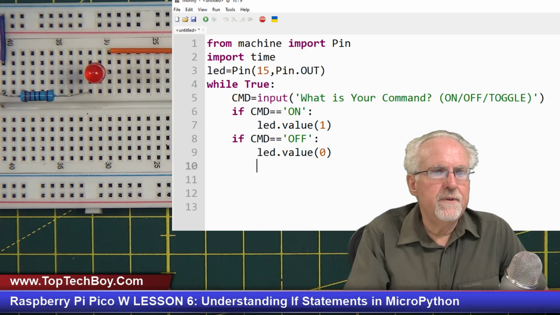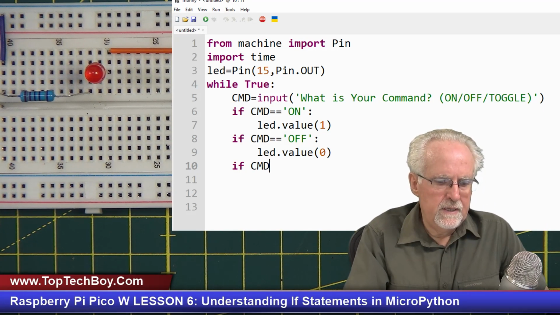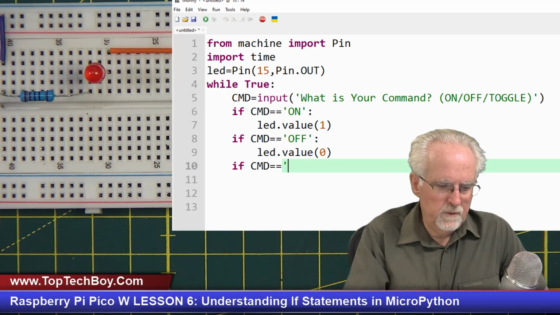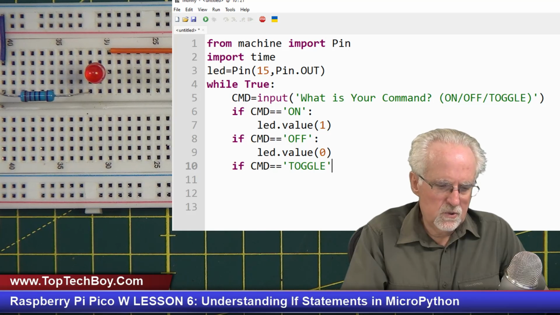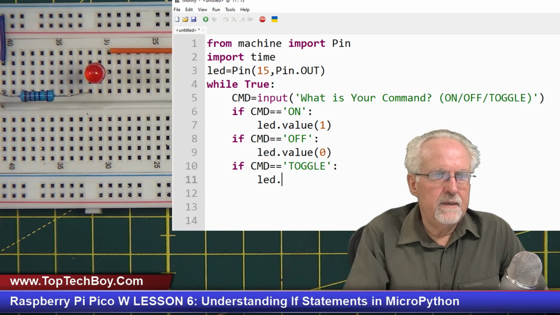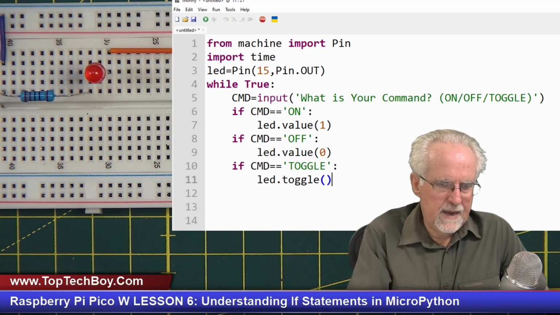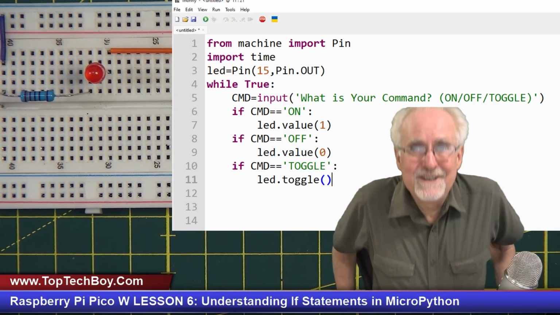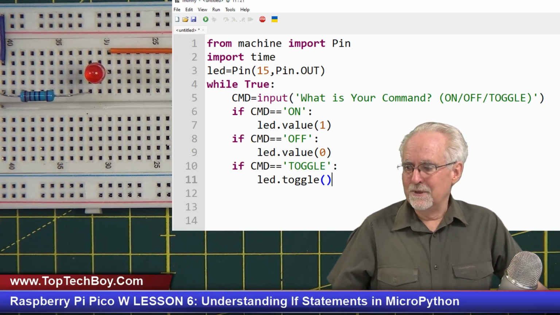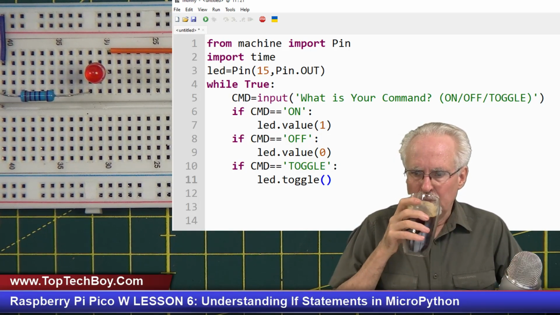Now, what's the other thing I might want to do? I might want to toggle, okay? So then I would come up here and I would say if CMD equal "toggle", in that case, what do I want to do? LED.toggle, like that, okay? And so now I should be able to control that LED from the keyboard, and that would be a pretty cool thing to be able to do, wouldn't it?